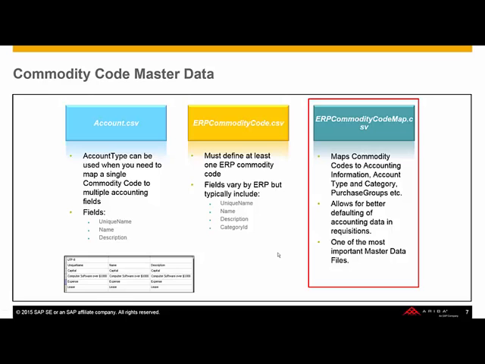When we talk about mapping our commodity data and setting up our accounting, there are 3 files that are vitally important. In addition to the rest of your master data, you first want to set up the file called account.csv. And the file structure is illustrated here. It's typically used when you want to map a single commodity code to multiple accounting fields. So this file does 2 things. It establishes what our valid GL accounts are, our general ledger, and it also lets us map single commodity codes to multiple accounting fields. Typically it has 3 fields, 3 columns: unique name, name, and description.